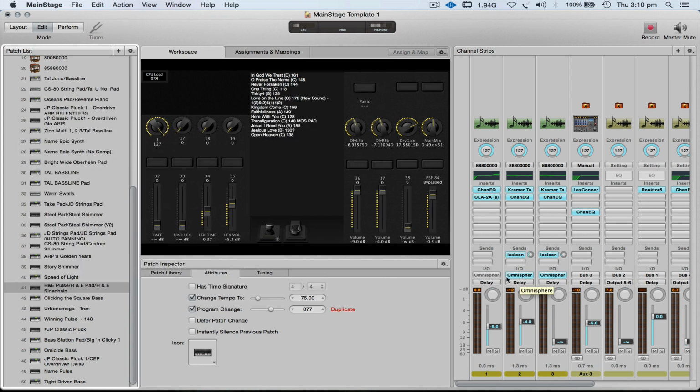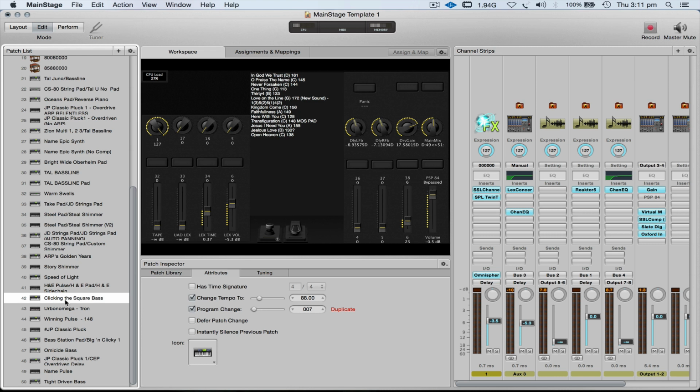Otherwise, in the patches that I've put up on multi-tracks and the ones that I'm selling, I think I added a tape overdrive inside Omnisphere to replicate that. So you could turn that off and then put that one on that I've shown you there. Cool. Okay, clicking the square bass. I think this is just a nice low-end plucky bass.